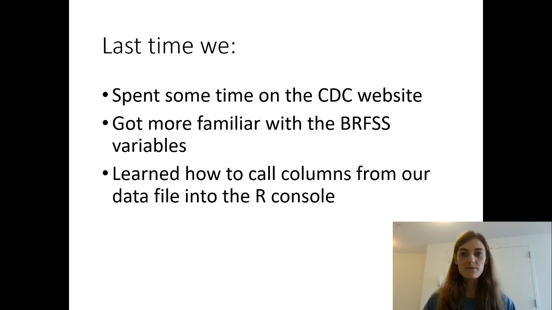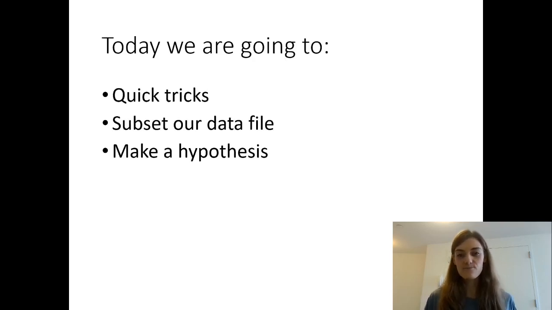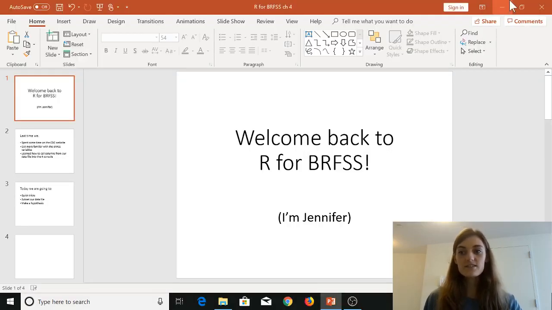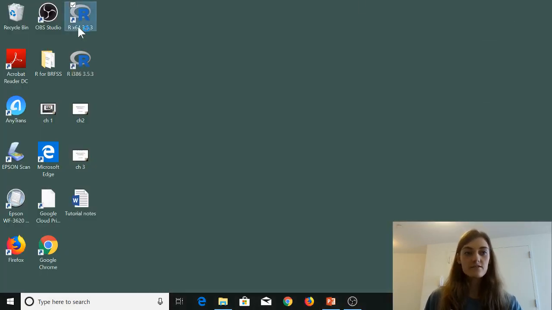Last time we met, we spent some time on the CDC website, got more familiar with the BRFSS variables, and learned how to call columns from our data file into the R console. Today, I'm going to start by teaching you some quick tricks. We'll subset our data file, and then we will make a hypothesis. So let's get started right away in R.